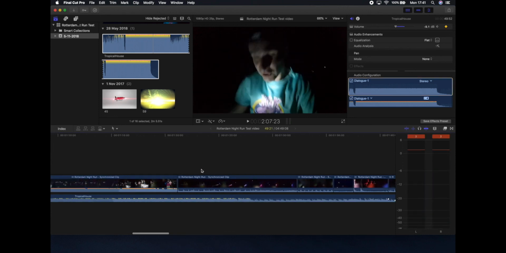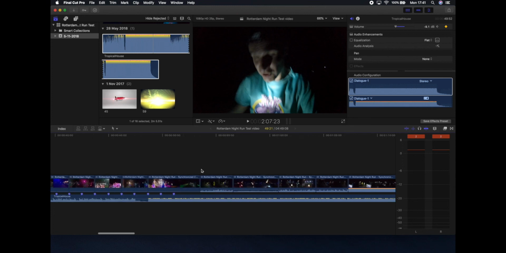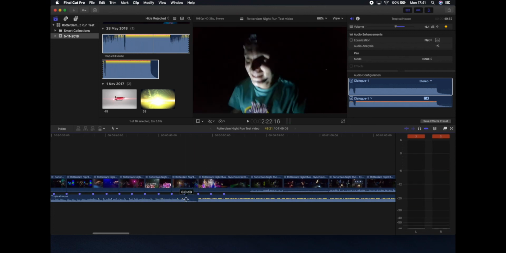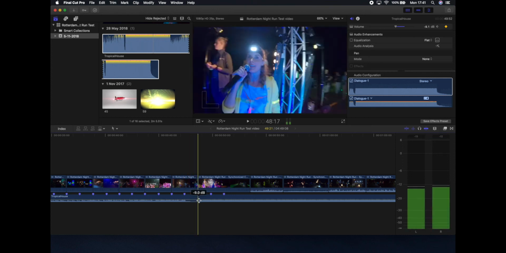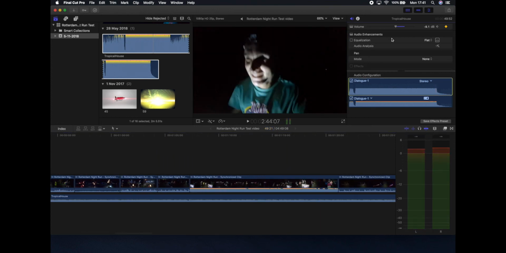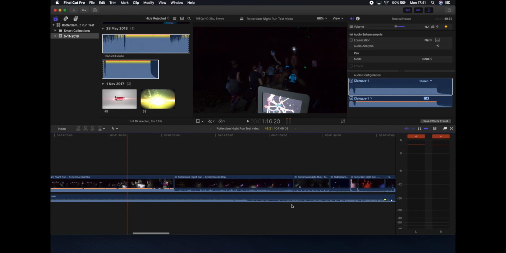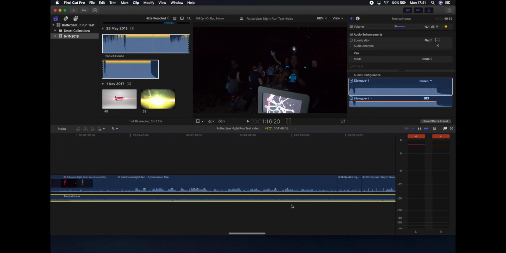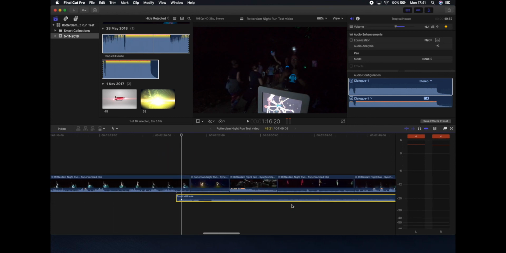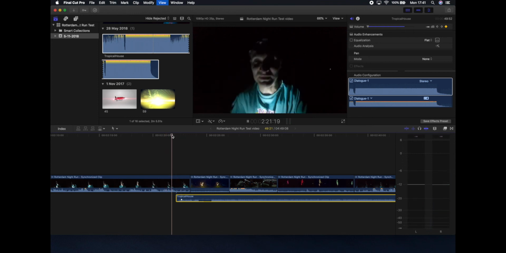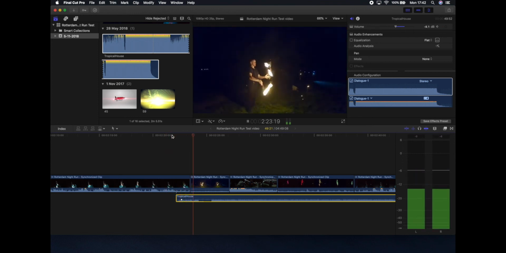minus 9, and I should have done that at the beginning for this file as well. This should have been down to minus 9. You can drag it on the file itself, or you can drag it up here. That doesn't really make a difference. So now when we get back here, the music starts playing again.